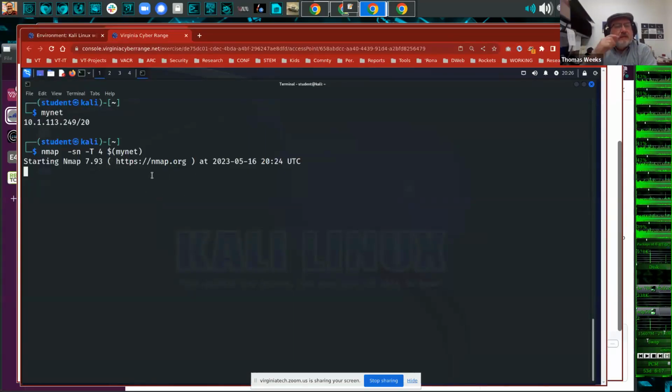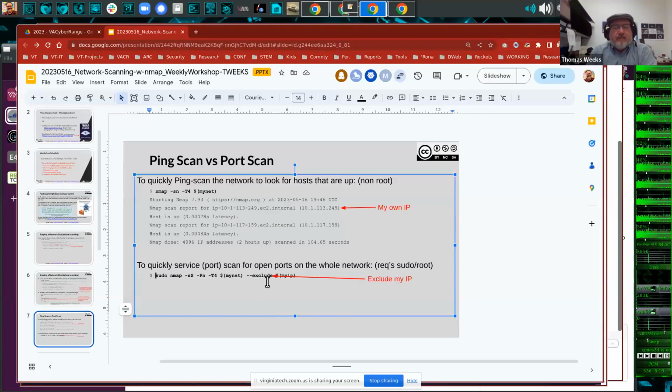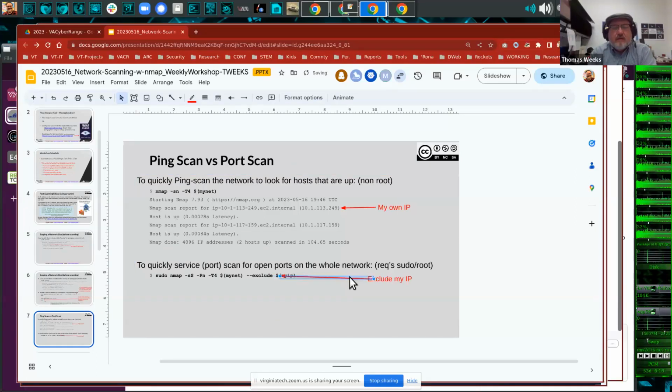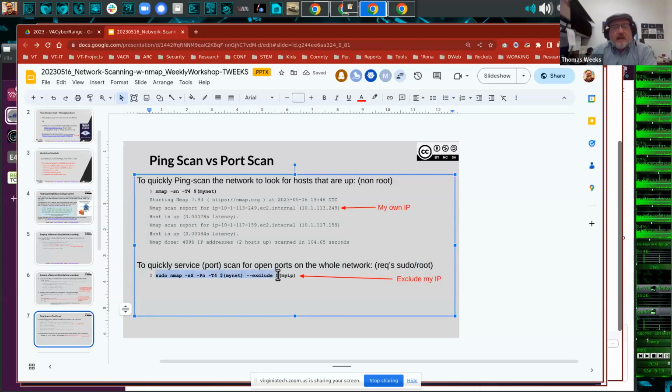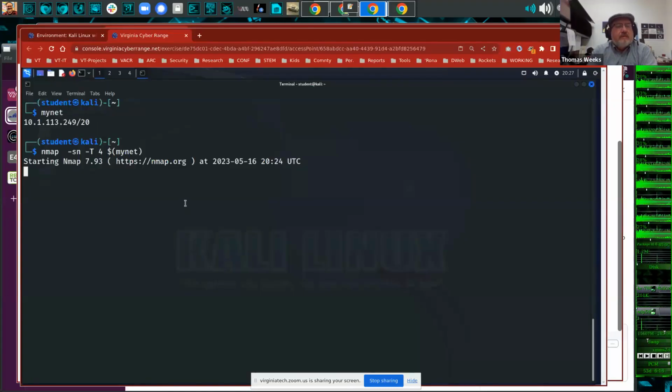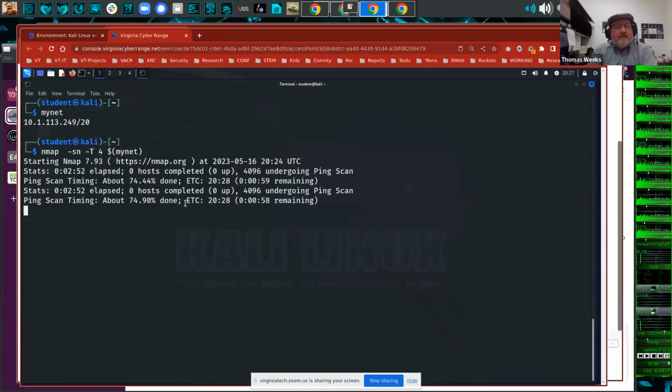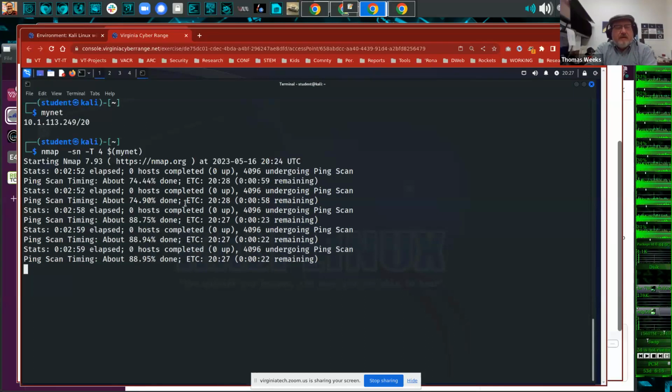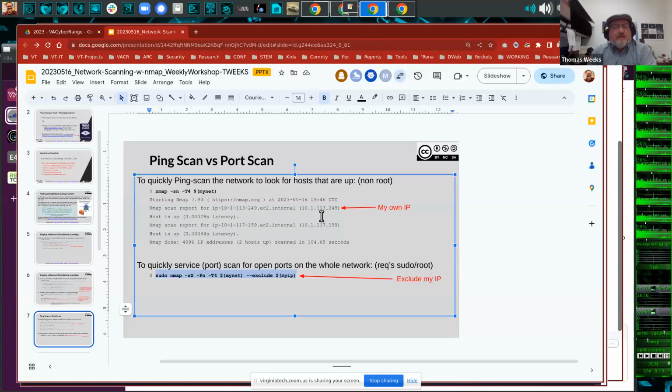I don't know why it's taking so long. So for this command, you want to run it as root. You can't do a stealth scan as a normal user. You have to either be root or use sudo, one of the two. I don't know why that's taking so long. Oh yeah, you can hit enter. It'll show you the progress too. So it looks like it's 75% of the way through that scan. I'm going to go ahead and kill that because you can see what the output is over here.